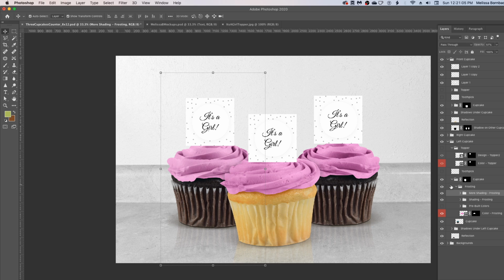You can also edit the shadows underneath the cupcakes by clicking in any of the shadows under cupcake layers to expand the layer group, and then clicking any of the shadows, and then clicking the down arrow next to opacity and then dragging the slider to the left or the right again.